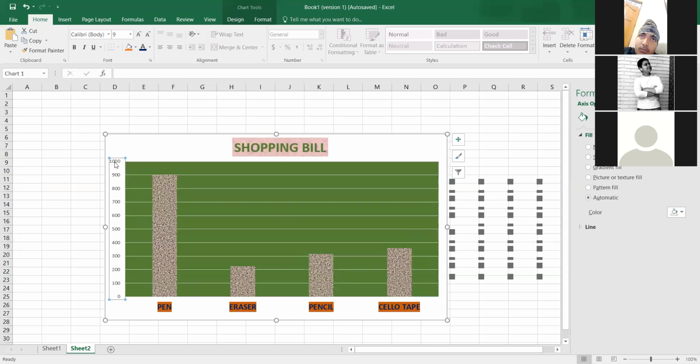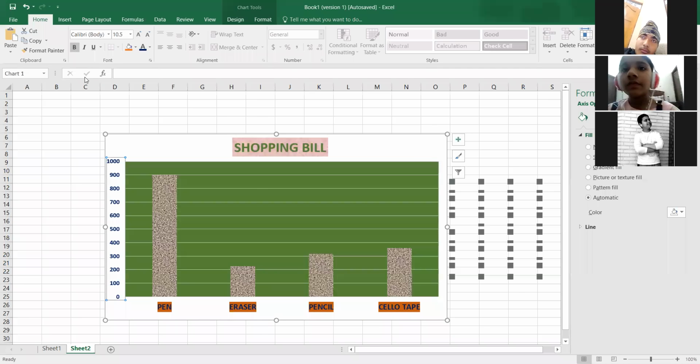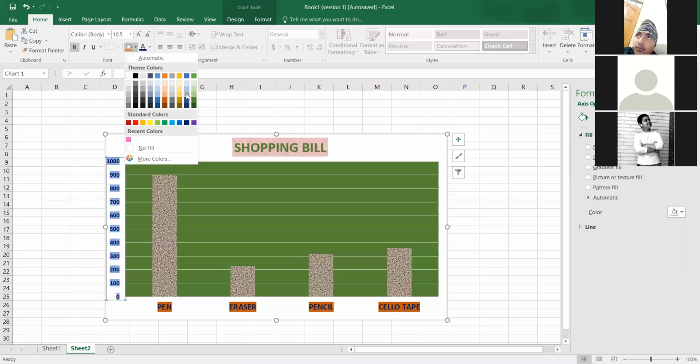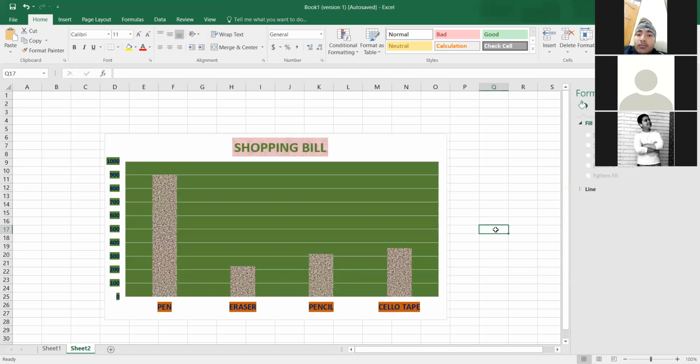The same way you can format the y-axis also. So now the y-axis values I'm formatting. So then you can give this way the shadings, color effects, right?